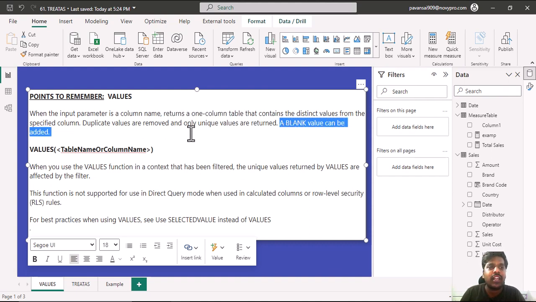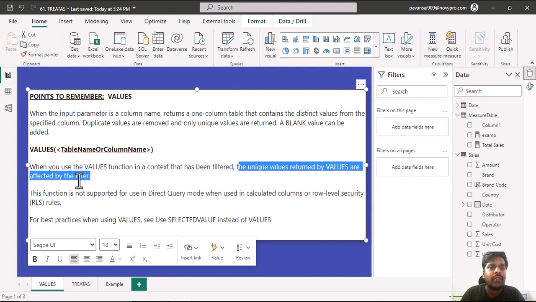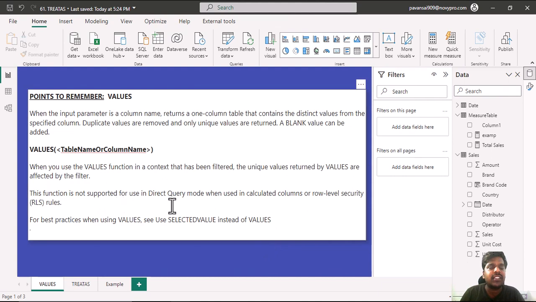A blank value can be added in the VALUES function. VALUES either takes a table name or a column name. When you use the VALUES function in a context that has been filtered, the unique values returned by VALUES are affected by the filter. This function is not supported for use in DirectQuery mode when it is used in calculated columns or row-level security rules. For best practices when using VALUES, use SELECTEDVALUE instead of VALUES.